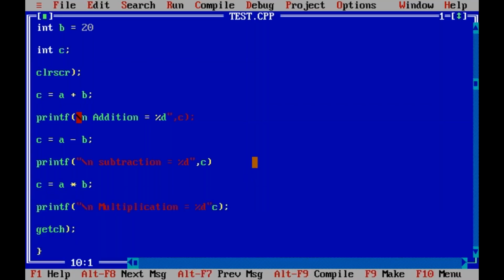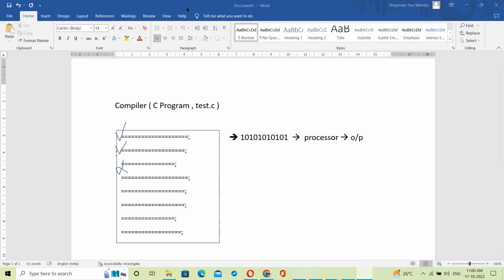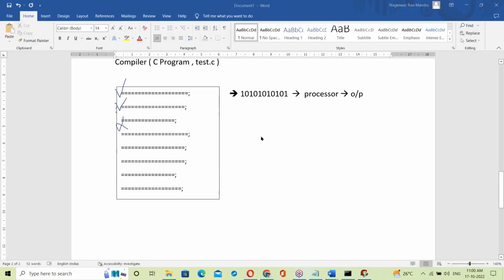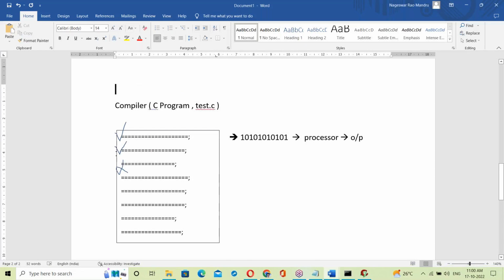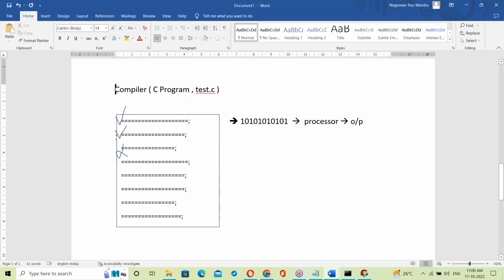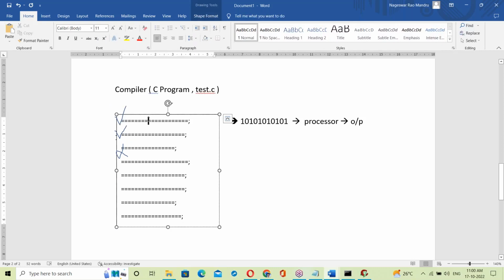Right. So this is how the compiler works. Let me explain clearly how the compiler works. See, the compiler checks the first statement.